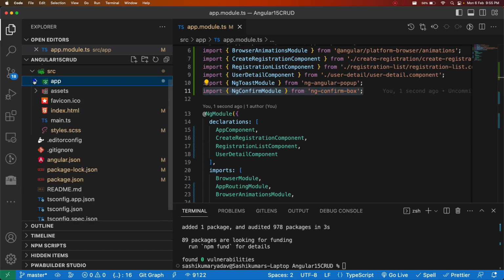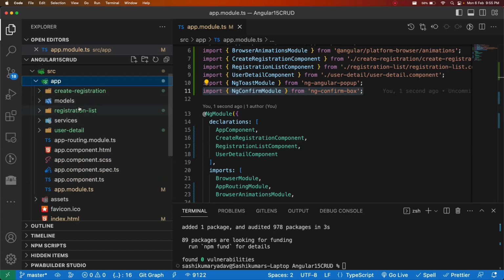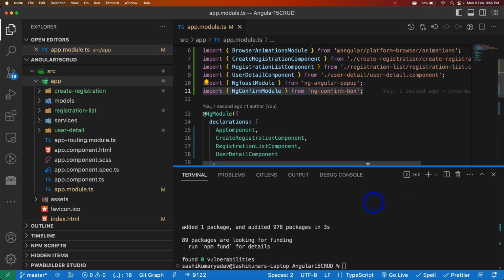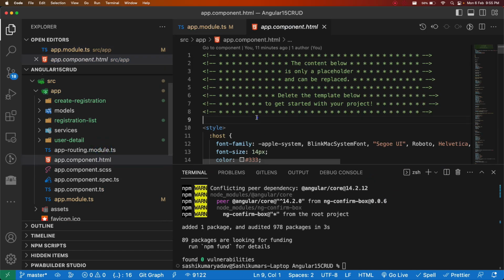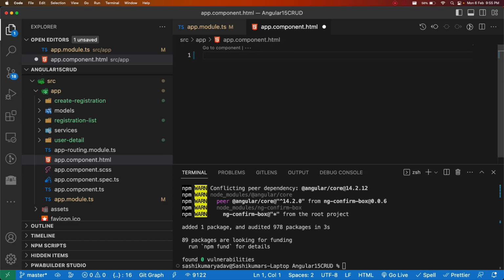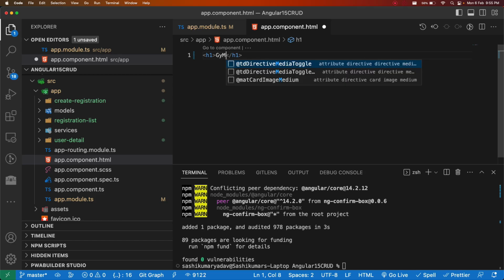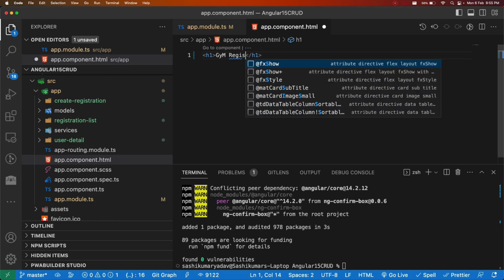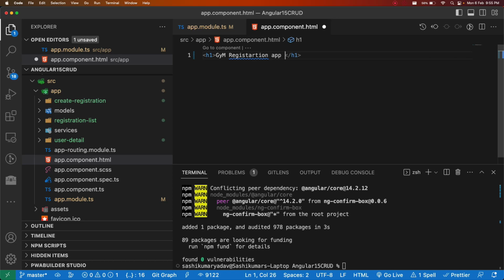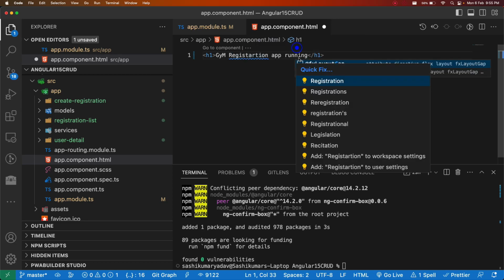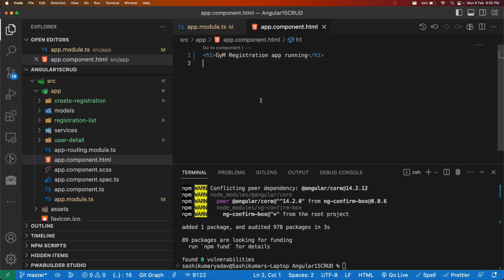Now we will be doing this one by one. Before that, let's see if my application is actually running or not, and only then can we say that we have installed everything successfully. Let's go into your app.html. Let me remove all this unnecessary code, and I can just have an h1 that says gym registration app. Let's save this. No, the spelling is incorrect, so let's fix it, registration, and save it.